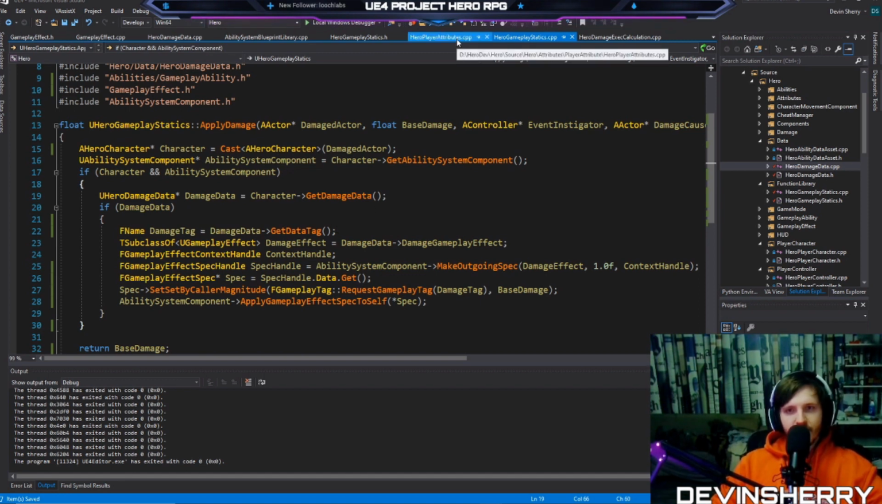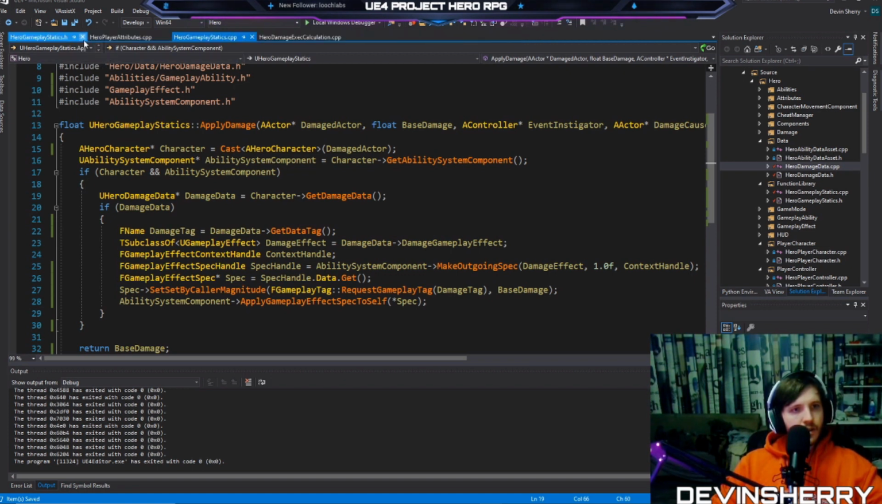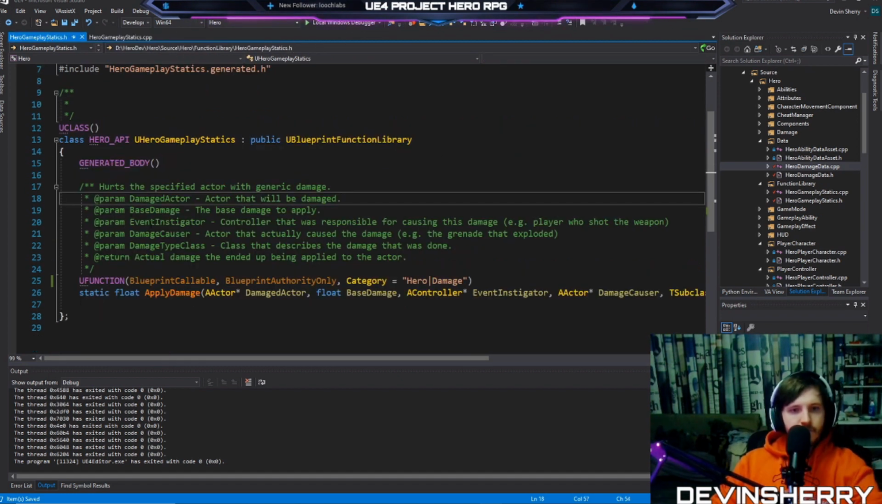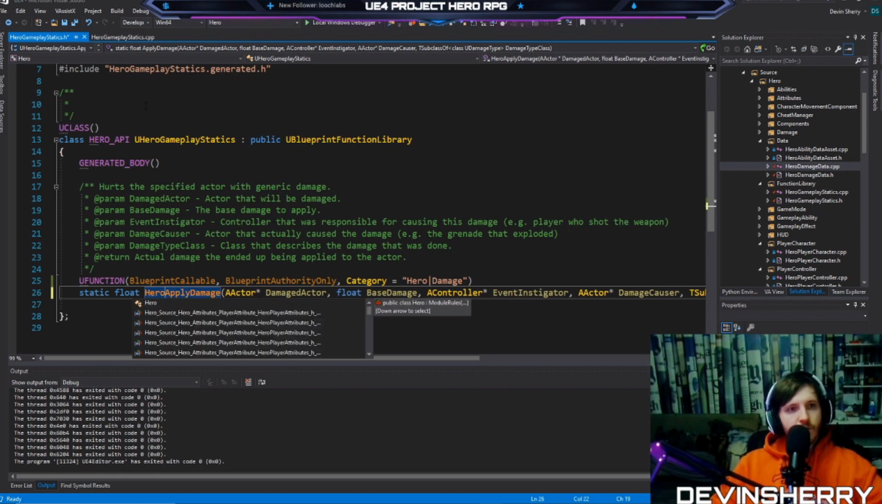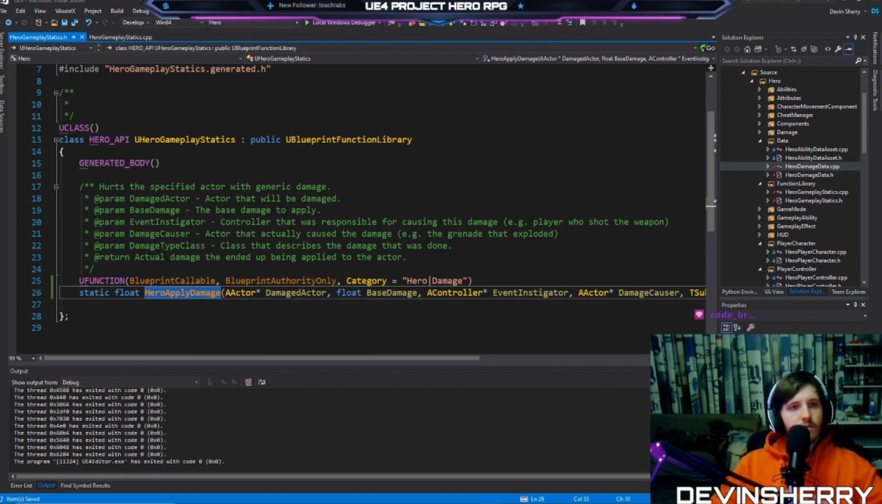So let's rename this. We don't need any of these things. Open statics, yeah, that's what we need. We should probably do this. Yeah, let's see. Apply damage. Hero apply damage probably is the best way to go.